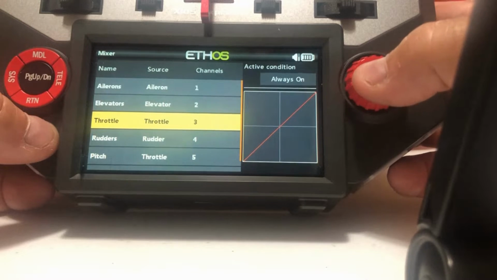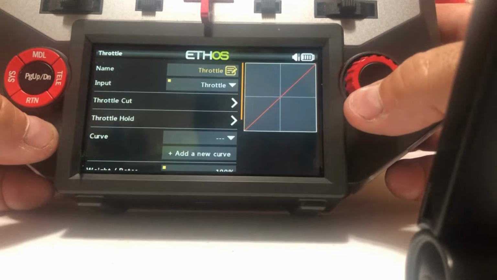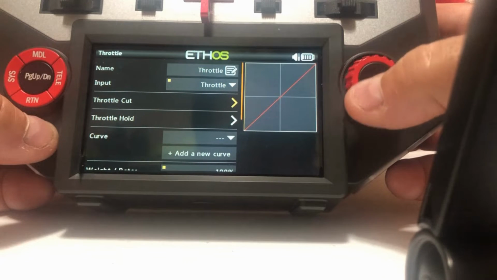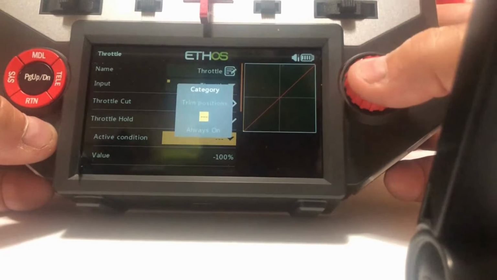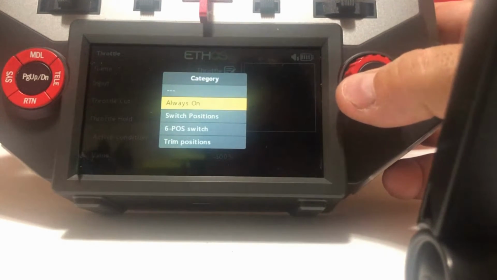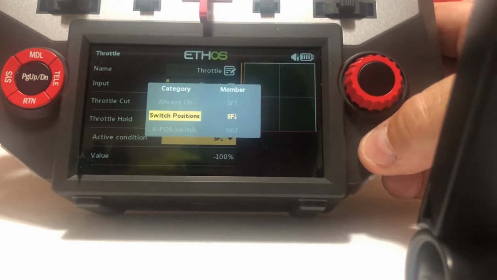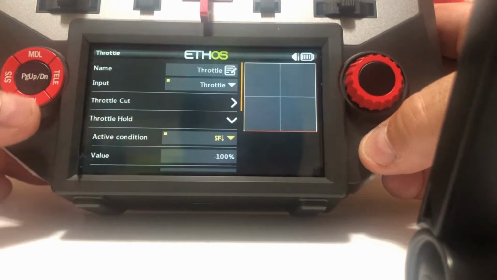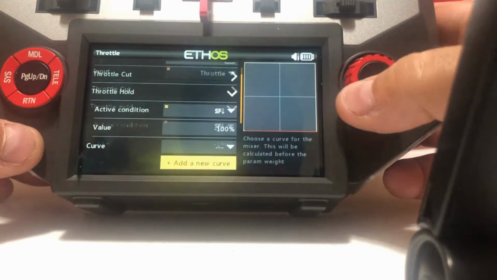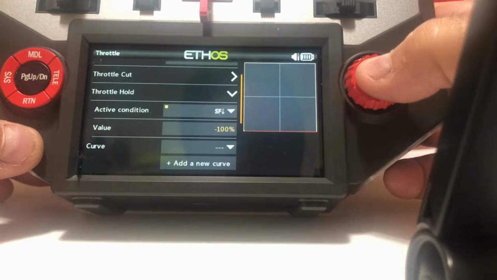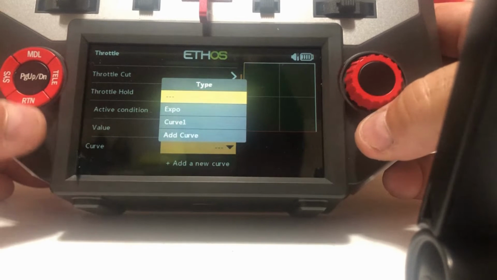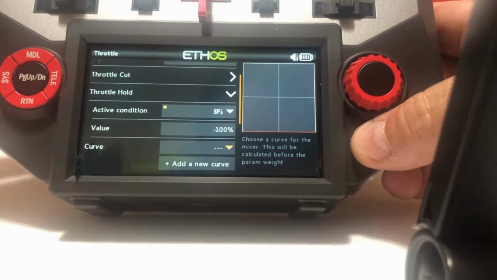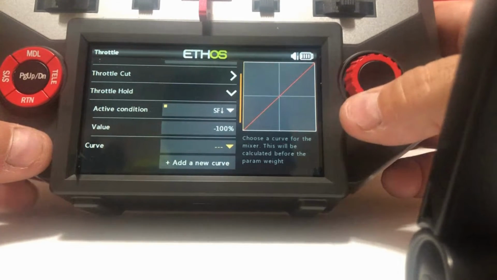Go down to your throttle, open it up to edit it. You can see there's a throttle cut or a throttle hold. We're going to work it as throttle hold. I'm going to go to switch position, engine off, and that's our SF again. Return. Value is negative 100%. Flight mode 2, normal. Engine off. Okay, value is negative 100.